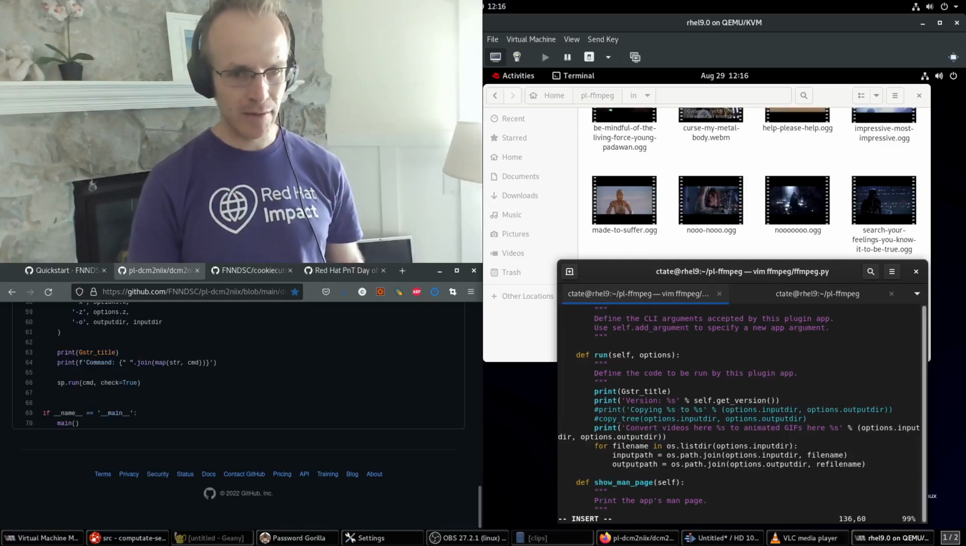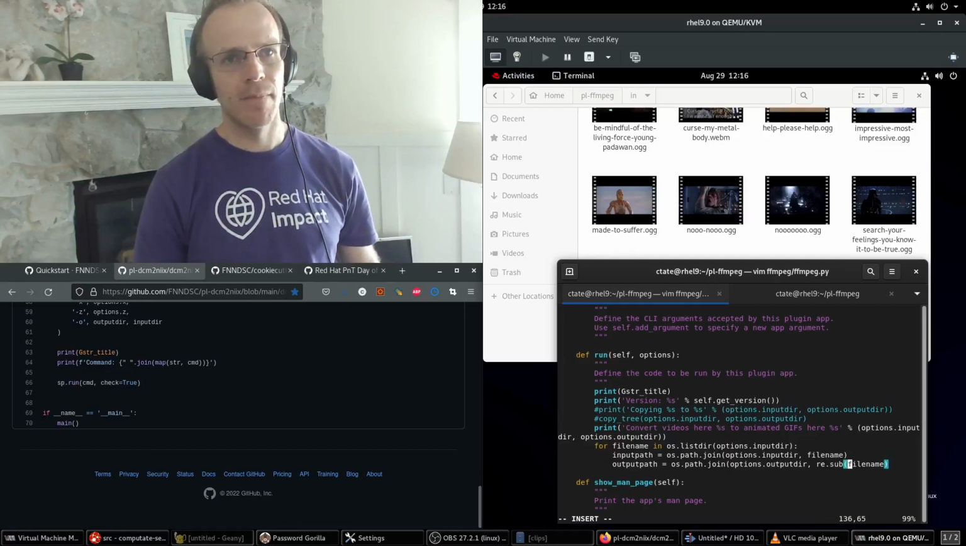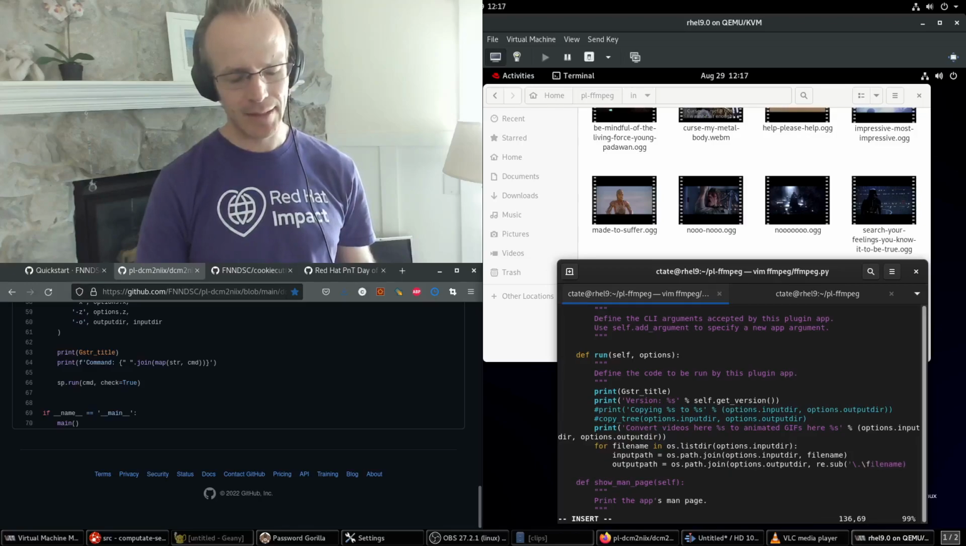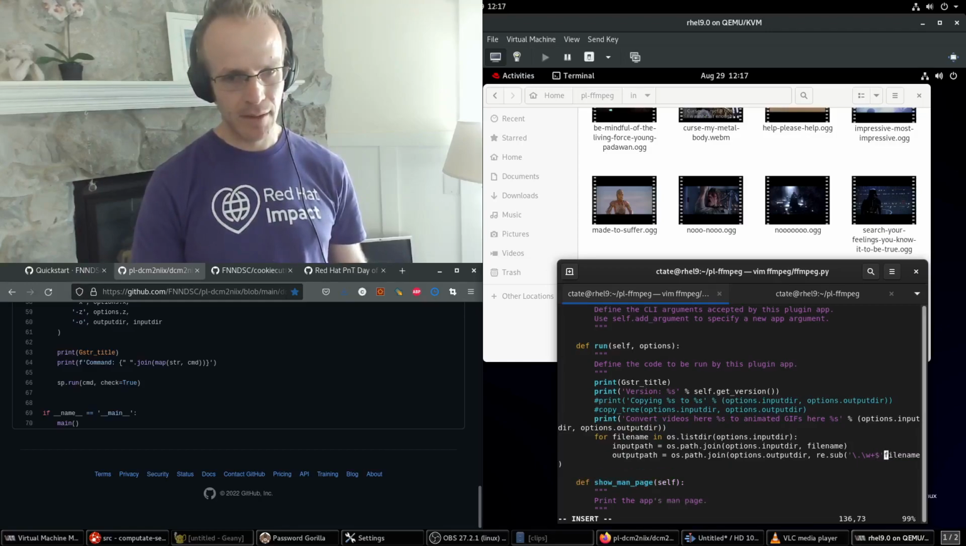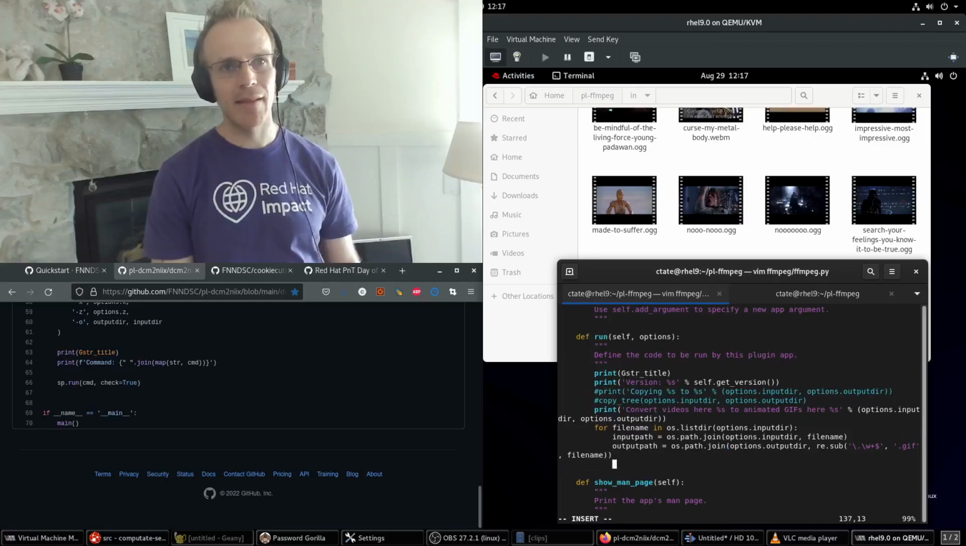We need to do some regular expression substitution on, it's going to be \w for word plus $ to be the end of the file name. We'll replace that with a .gif and add an extra parenthesis. Now we have the input path and the output path.